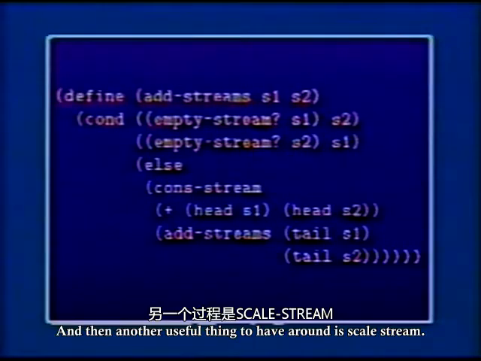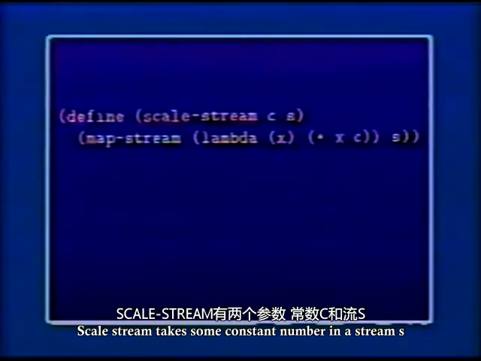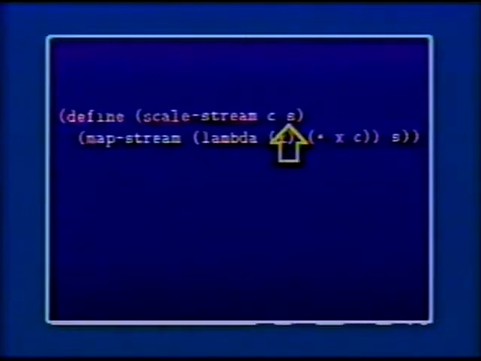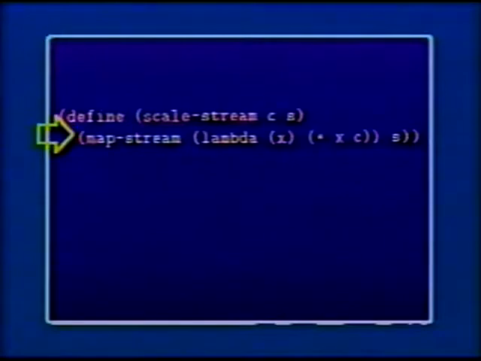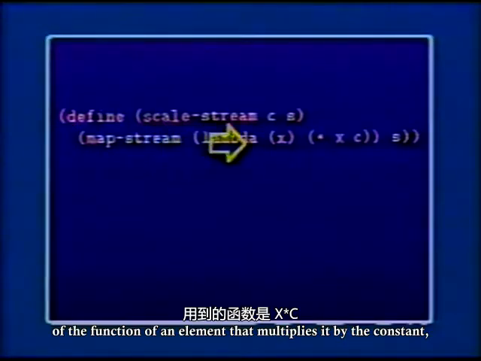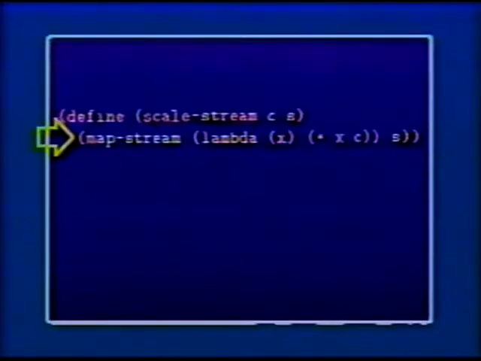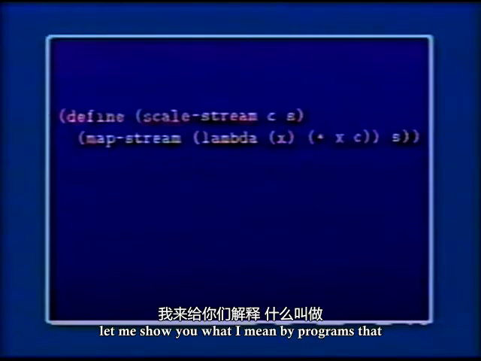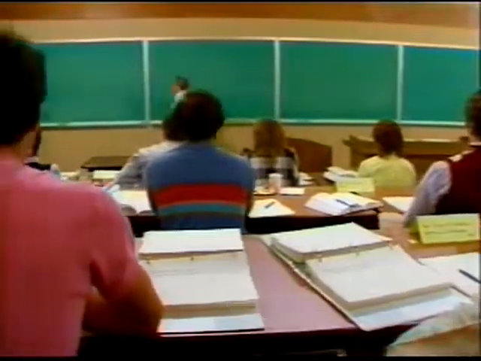And then another useful thing to have around is scale-stream. Scale-stream takes some constant number and a stream S, and is going to produce the stream of elements of S multiplied by this constant, and that's easy. That's just a map of the function of an element that multiplies it by the constant, and we map that down the stream. Okay, so given those two, let me show you what I mean by programs that operate on streams all at once.